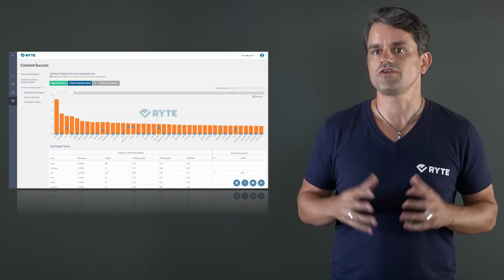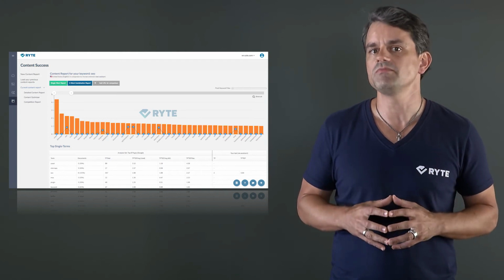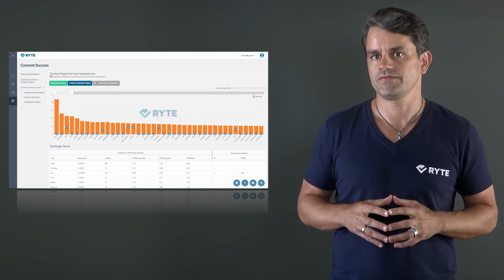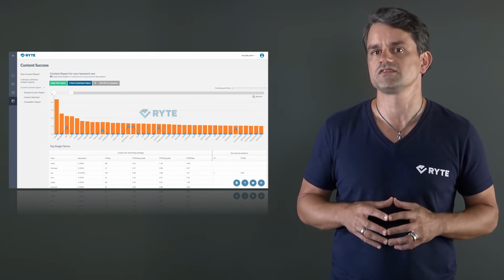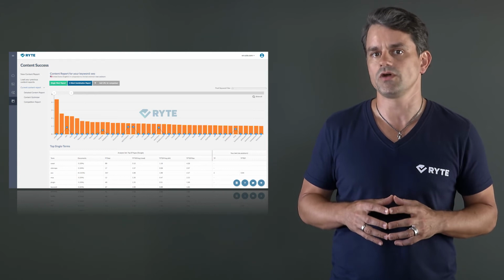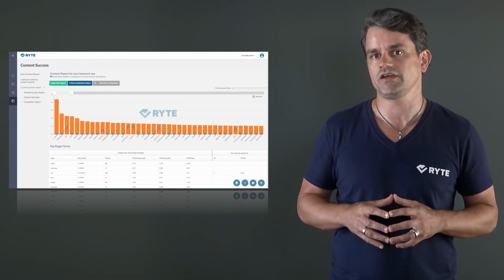Use content success to analyze the written content on your website and find out which terms may be missing to achieve a higher ranking. Content success analyzes the top 15 Google search results which already rank for your desired keyword and checks which terms these pages are already using successfully.